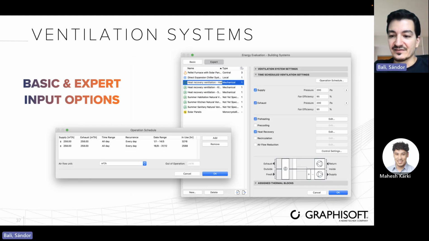Here you can see one of the options, for example, expert settings for heat recovery ventilation. You can see what type of ventilation it is, supply or exhaust, what are the functions, and what are the different components that are available. And all of these can be configured with their performance.